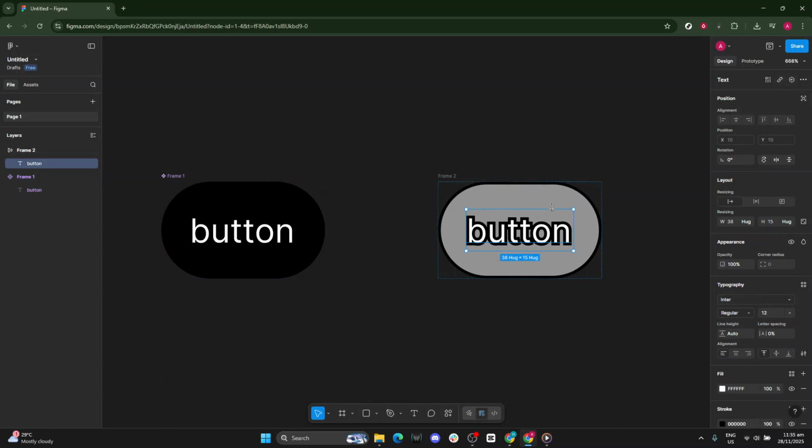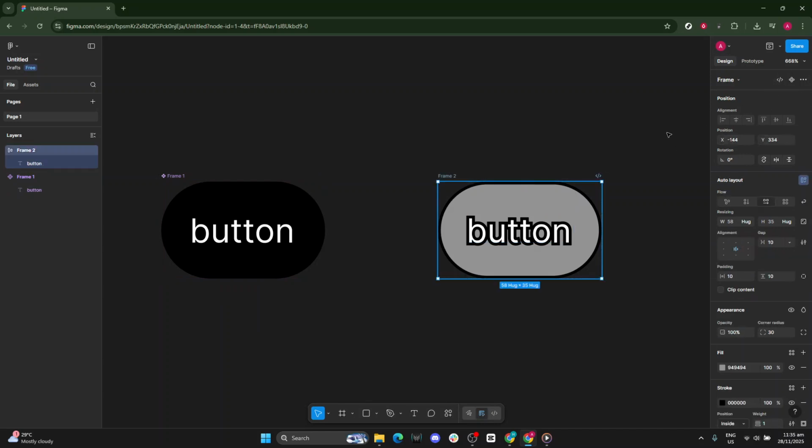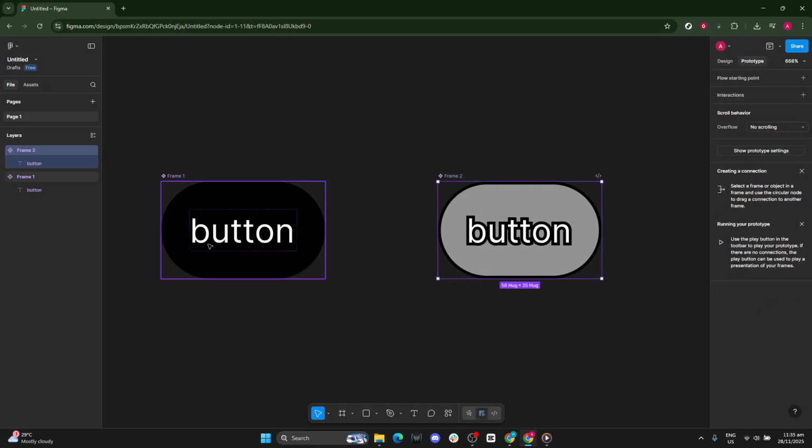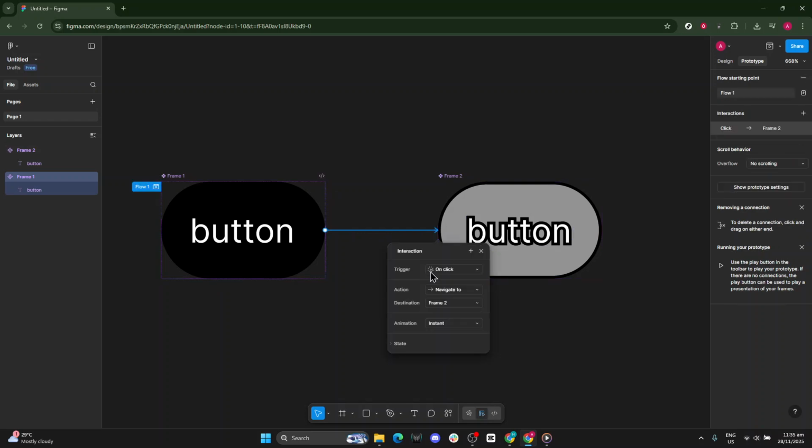Move to the Prototype tab in the top right corner, click the first button variant, then drag the blue prototype node to the second variant. An interaction panel will pop up. Set the trigger to while hovering, so the change happens when the cursor is over the button. Under Animation, choose Smart Animate for a smooth professional transition between the two states.